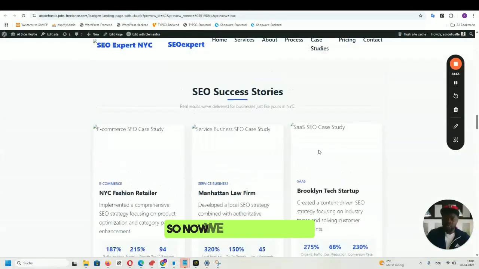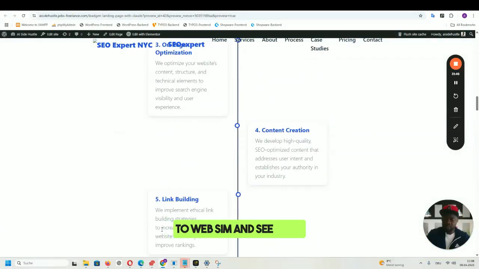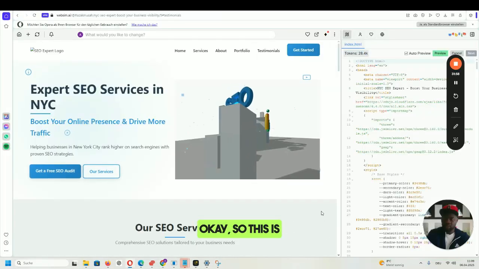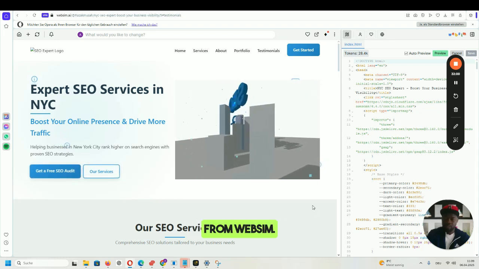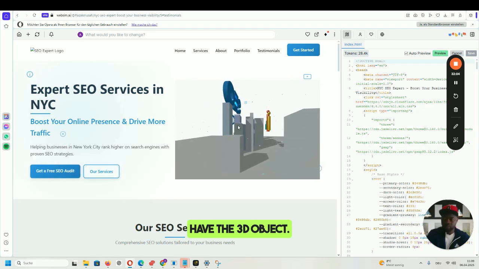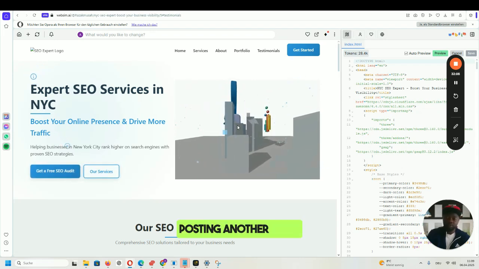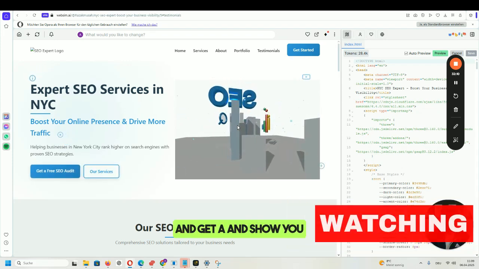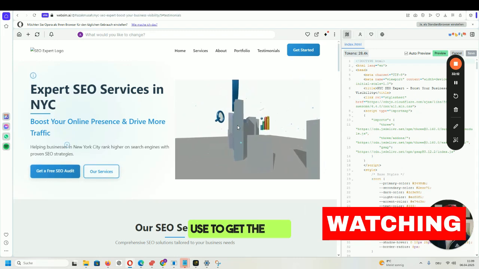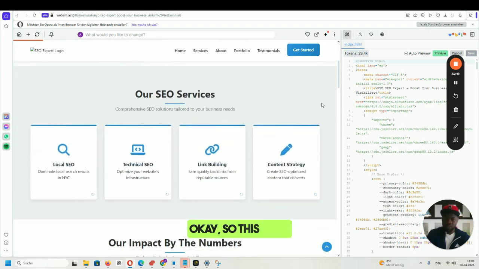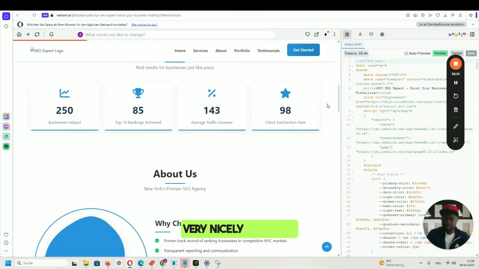So now we can check back to WebSim and see what we have from WebSim. Okay, so this is the page we have from WebSim. It's also looking very nice, and here we have the 3D objects. But then I'll be posting another video to further optimize and show you a prompt that we can use to get the best out of this AI when creating web pages and landing pages. Okay, so this is all very nicely designed.